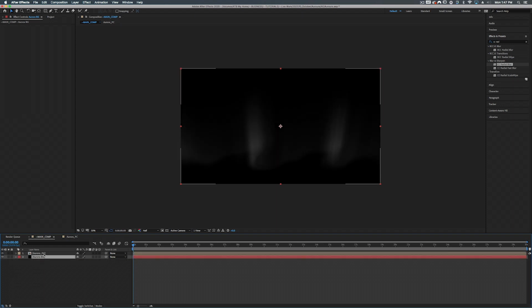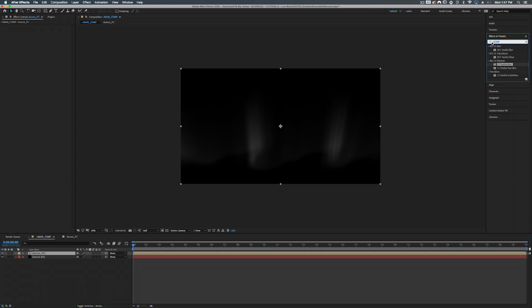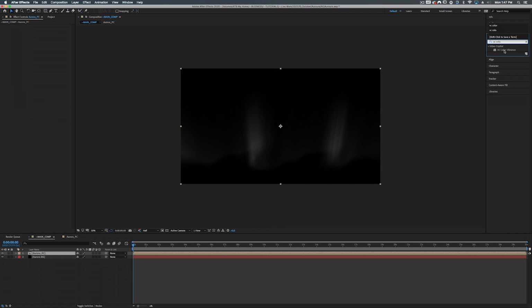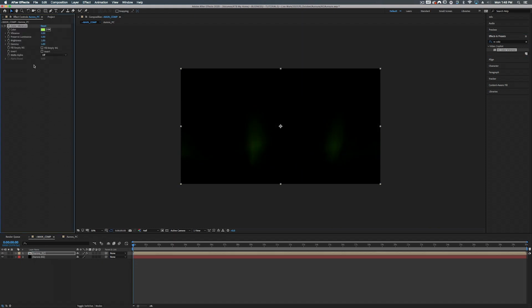All right, so let's select our Aurora PC, and we're going to add a special effect here called VC Color Vibrance. It's Video Copilot Color Vibrance. It's free from their website, so I'm not cheating by using third party. This is technically third party, but it's free and anybody can have access to it. So boom, add it to your thing.